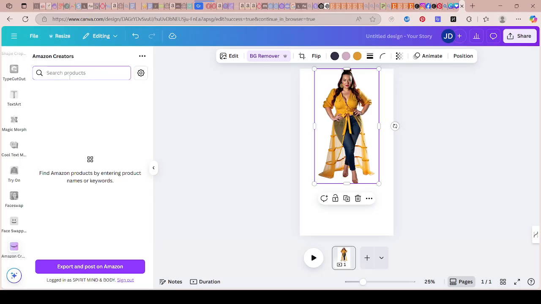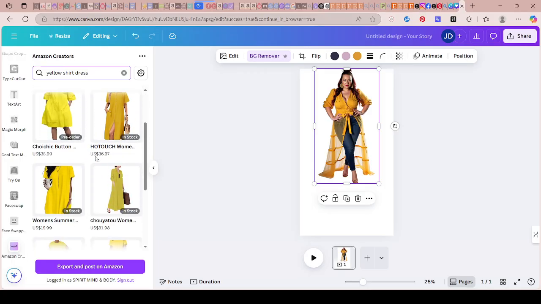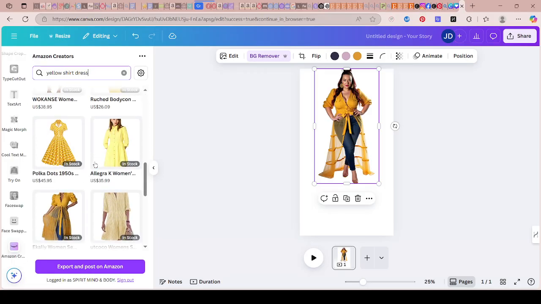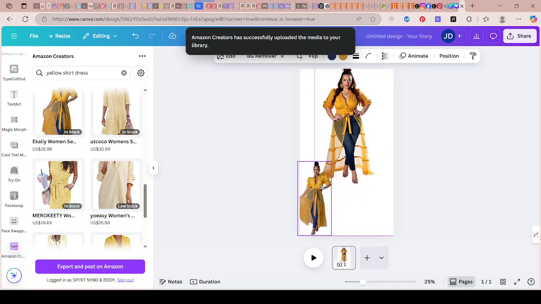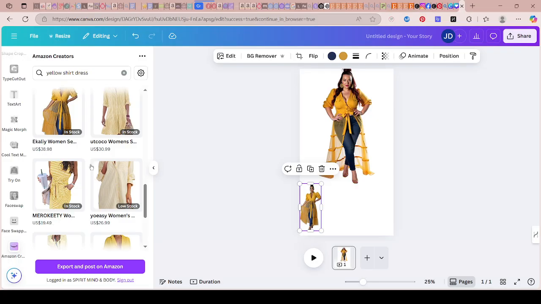So I'm going to go into the search products bar and I'm going to type in yellow shirt dress. And I'm going to scroll here for a minute and it should pop up. There we go. So I'm going to take that and click on it and it's going to pop it on the image here. So I'm just going to make this a little bit smaller and then I'm going to look for some of the other elements to this. So let's put in stretchy blue jeans.